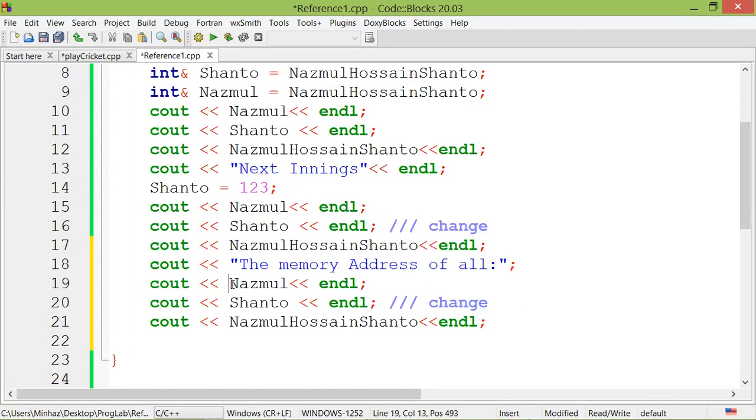Okay, see the output, then the memory address of Nazmul Hossain Shanto. Instead of writing just the variable, if you place the address-of operator before that variable, it will give you the memory address. So again, before Shanto, if you write the ampersand, it will give you the memory address. If you write it before Nazmul Hossain Shanto, it will give you the memory address.